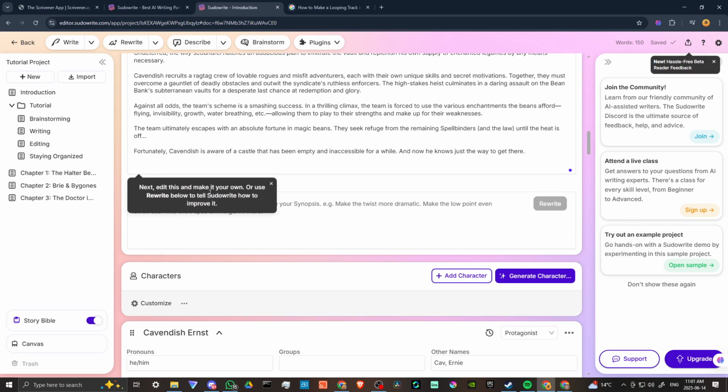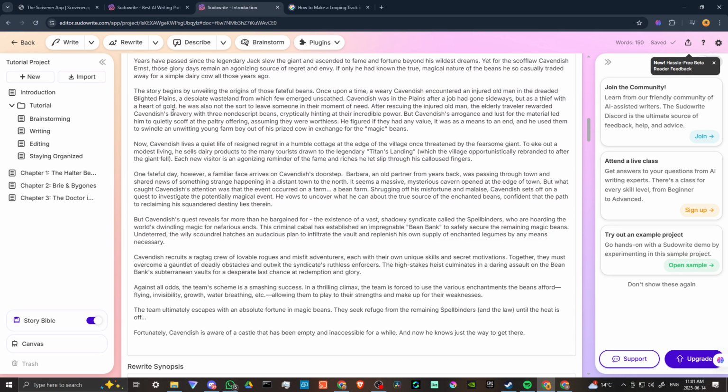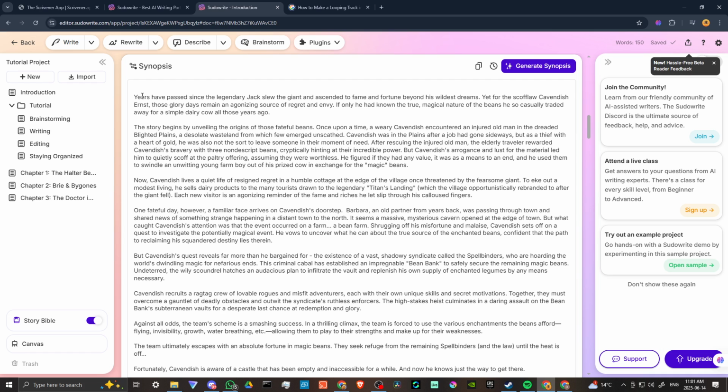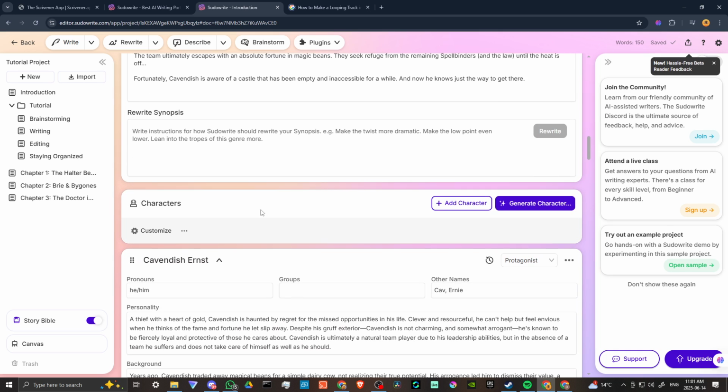We can edit this and make it your own, or we can reuse rewrite below to tell Sudowrite how to improve it. So here we can write instructions on how Sudowrite should rewrite your synopsis: make the twist more dramatic, make the low point even lower, lean into the tropes of this genre more. So this is going to give you an idea of the entirety of your project, and Sudowrite will give you a synopsis for that. So that's pretty cool.